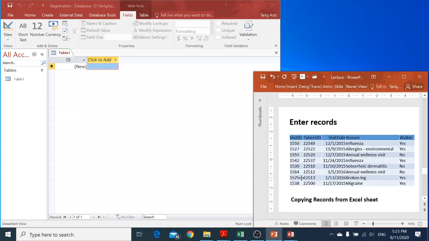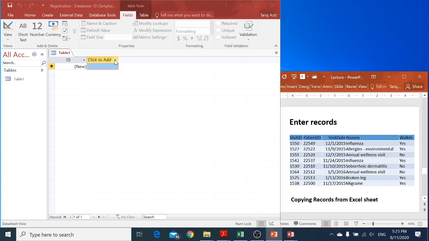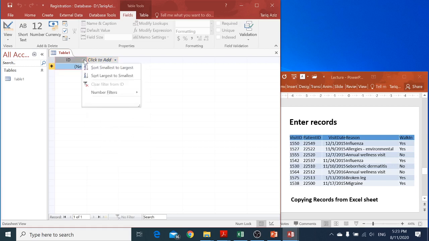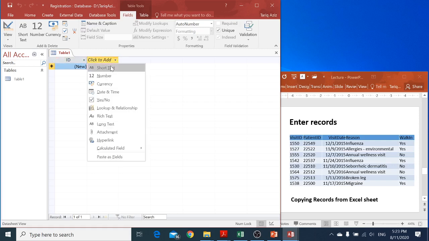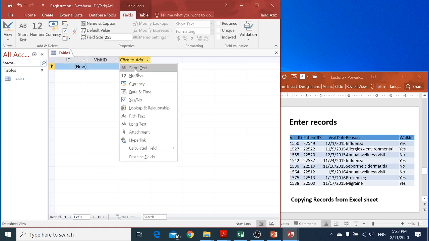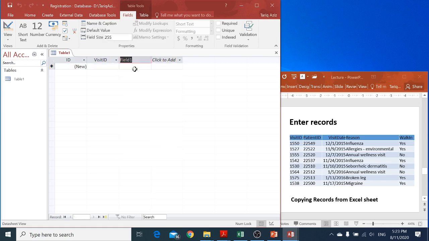So let's create the table. I will say, okay, this is my visit ID. I can change this one, I can change this one too. But before I change, let me go here and say, okay, I need a short text, and this is going to be my visit ID. I can press tab and then say, okay, the next column is also short text, because for any ID you don't need to do a calculation, so there is no need to put a number. So this is my patient.